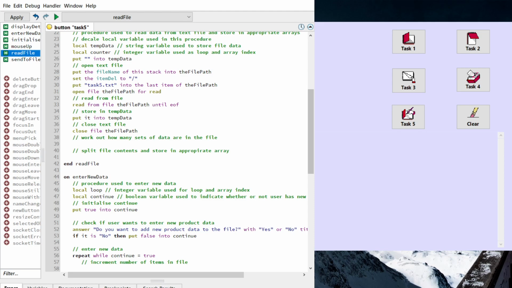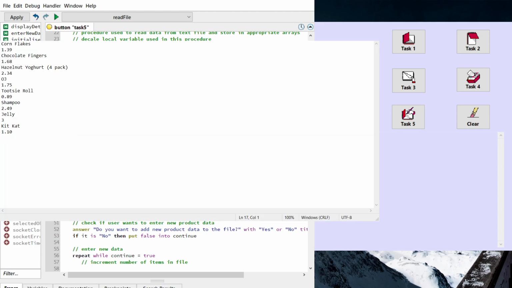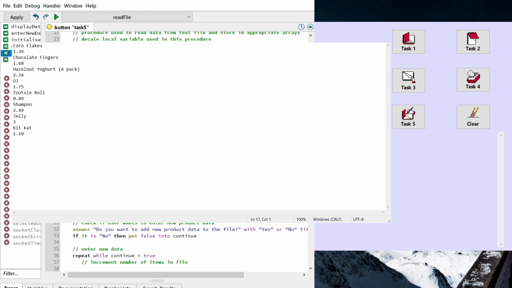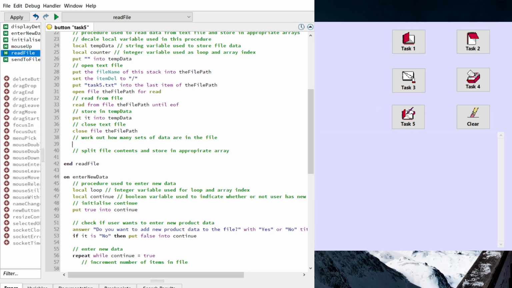That's the delimiter. So if you look at the file, here it is here, okay, you'll see that we have cornflakes 139, chocolate fingers 169, and so on and so forth, and they're split up by being on each individual line, okay? So we're going to be setting our delimiter to the return, okay? So down here, we're going to set the item delimiter to return. Now what that's going to do, as previous examples have shown, it's going to separate the data. It's going to go, right, there's one bit of data, there's a return, so the next item must be a different bit of data, and that's how it splits it up.